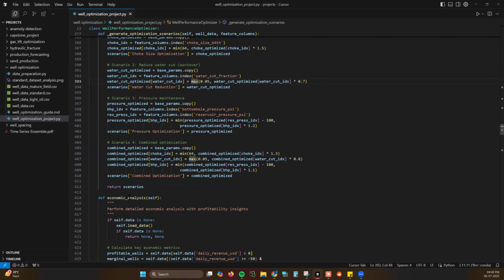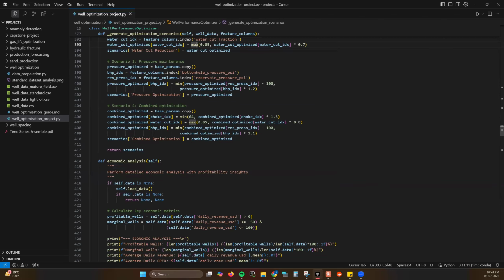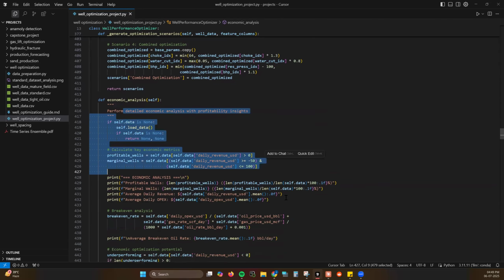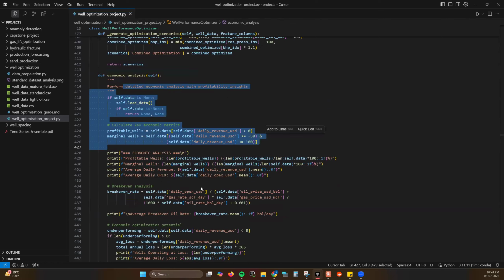Okay, now comes our economic analysis function. It will perform detailed economic analysis with the profitability inside. It will analyze the economic performance and identify improvement opportunities. So basically, it will be taking into account the daily revenue in USD, and from that it will be finding the positive daily cash flow, and small losses through modest profits can be taken care of. And it will help in prioritizing the optimization effort. So all that is done here in this particular function.